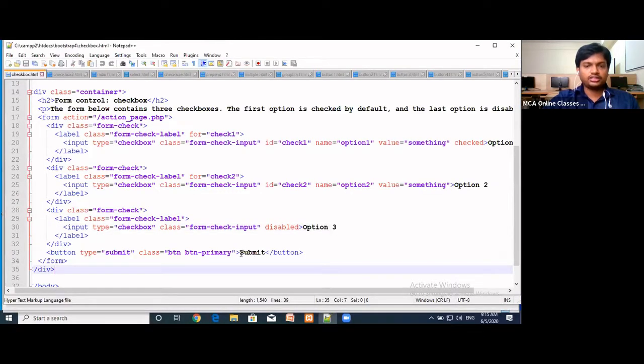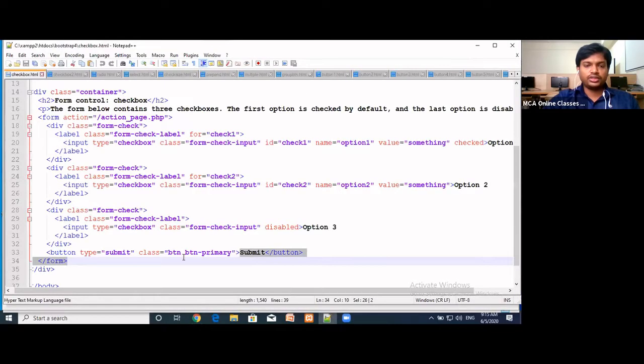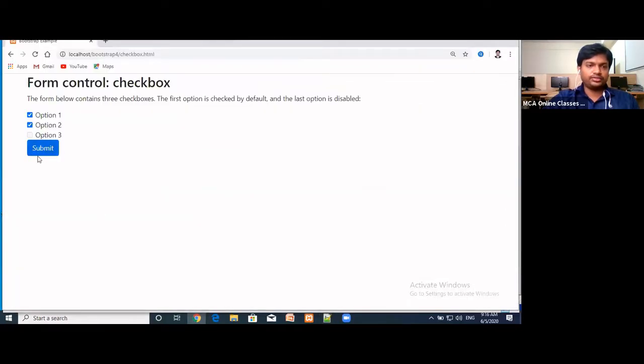And here is the submit button. Now you can see the submit button looks attractive. For that we used this class, btn btn-primary. Whenever we add this class to the submit button, it automatically has this effect. So this is regarding checkbox.